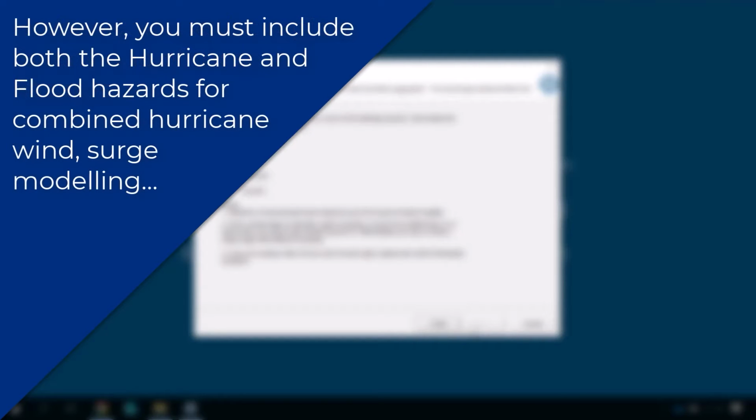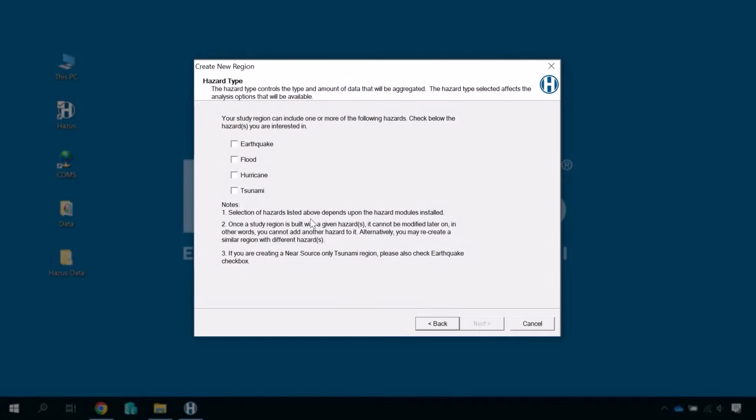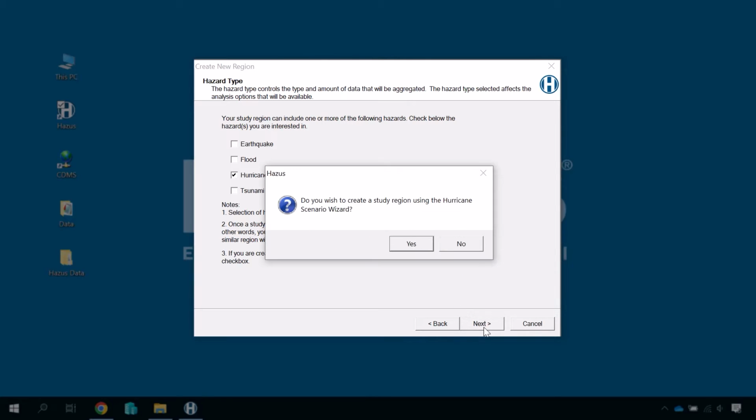However, you must include both the hurricane and flood hazards for combined hurricane wind surge modeling and both the earthquake and tsunami hazards for near-source earthquake tsunami modeling. For our example, we will select hurricane and leave the other 3 hazards blank, meaning the study region will be built to only model hurricane losses and impacts. Once you have selected the hazards you want to model in your study region, click Next.